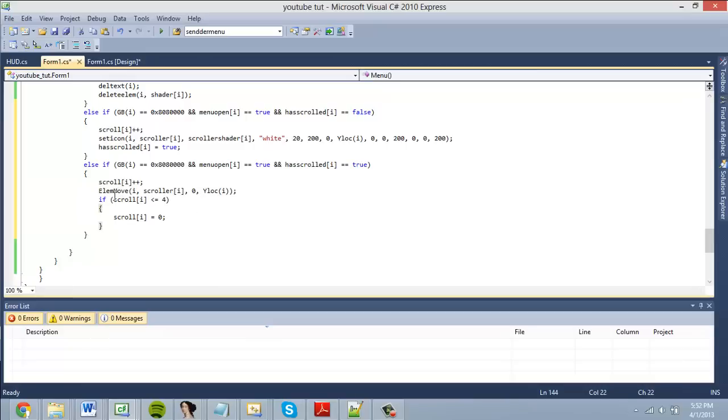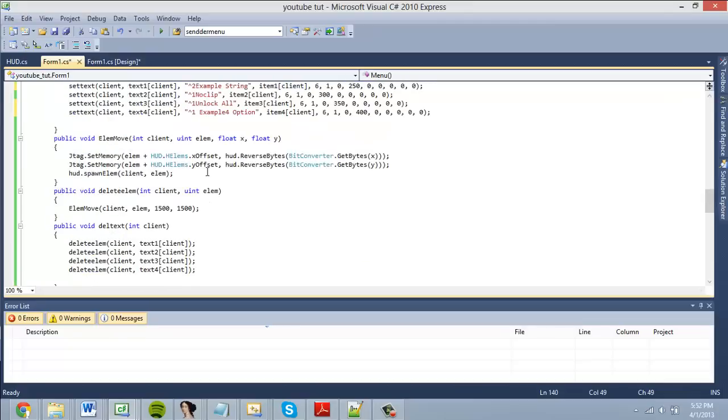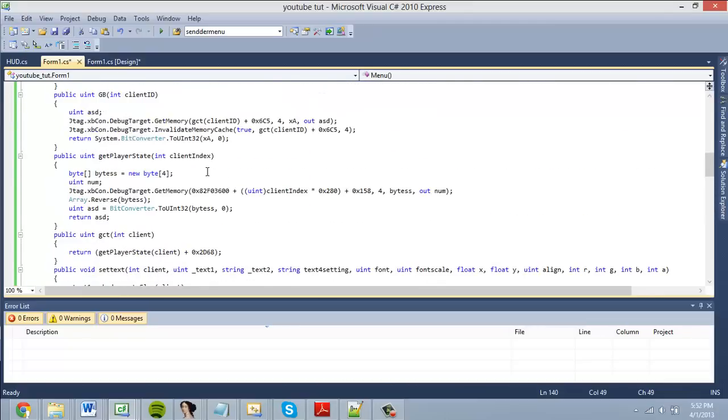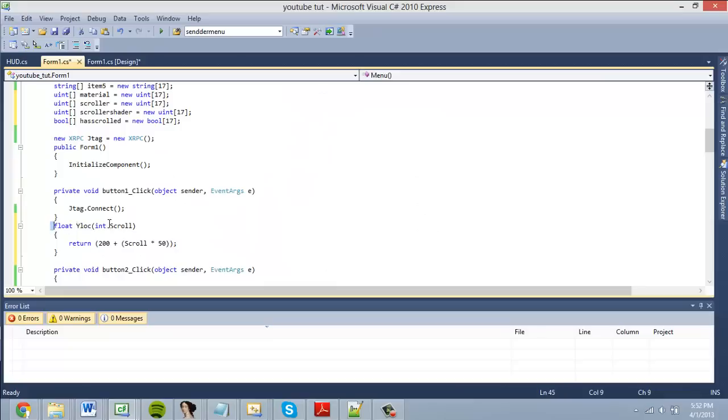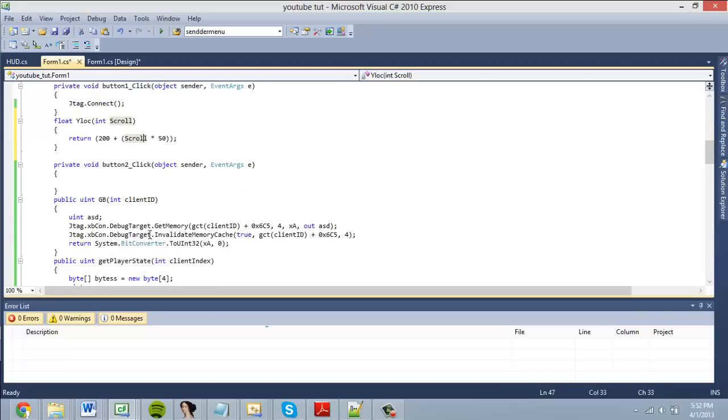So from here you can have: if scroll is equal to or more than 4, it'll be 0. This will make it loop back around, so if you're on the bottom, it'll go back up to the top. The way this Y location works is it goes up to where we wrote that, and it's a float Y location, so it will return 200 plus the scroll that we're on times 50. So this will set our Y integer according to our scroll, and that's good.